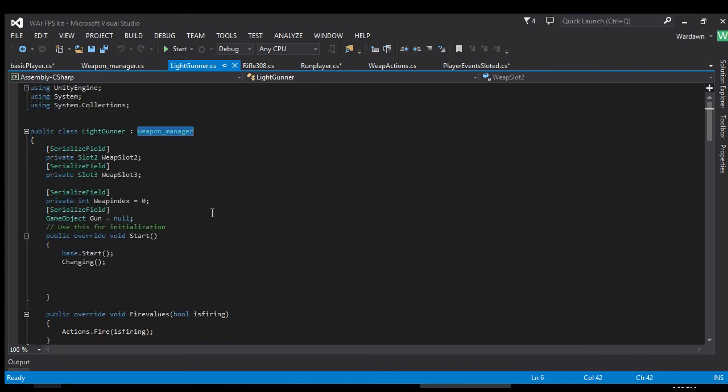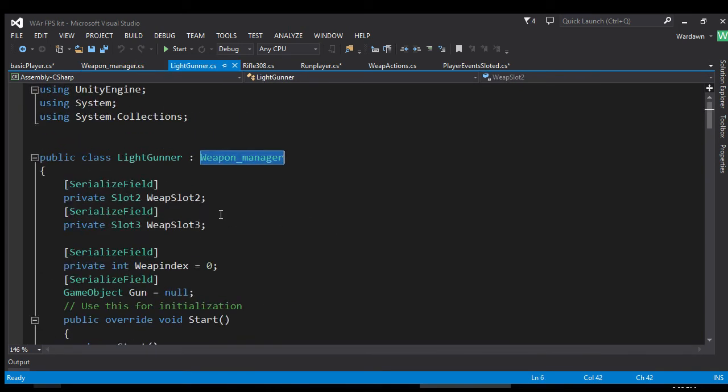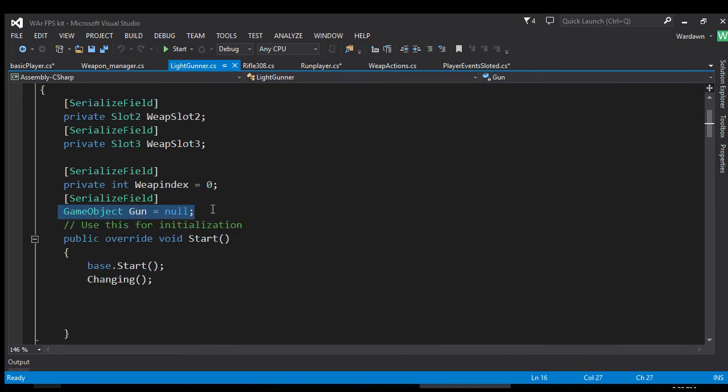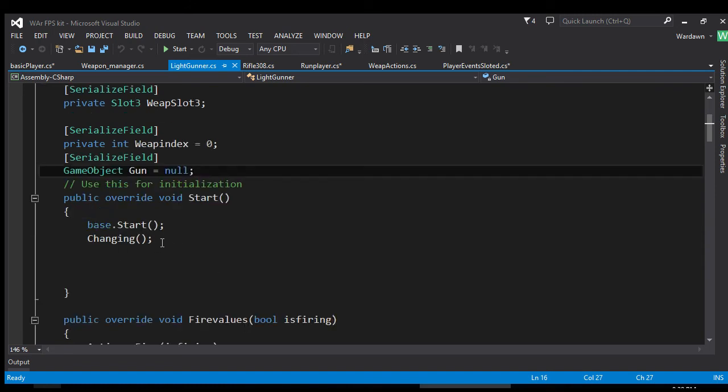So let's go into our light gunner class. Okay, we have all our slots. Notice I've got this weapon index, this number. I have a game object, just a single game object, no arrays or nothing like that. Okay, changing, we call changing right from the get-go.